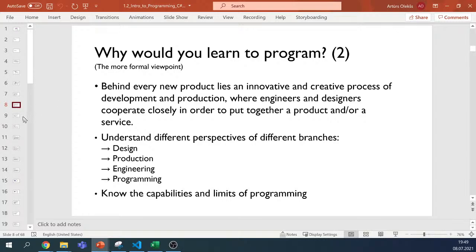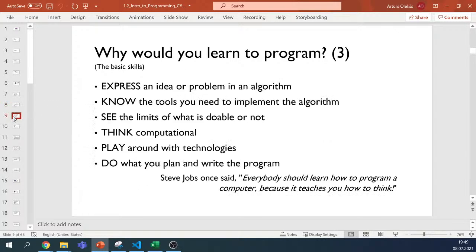So maybe let's move on. Of course, you can also express an idea. You know the tools you need to implement the algorithm. You can see the limits. Think computational. Play around with different technologies. Play around with different methods of programming, and do what you plan and write in the program.